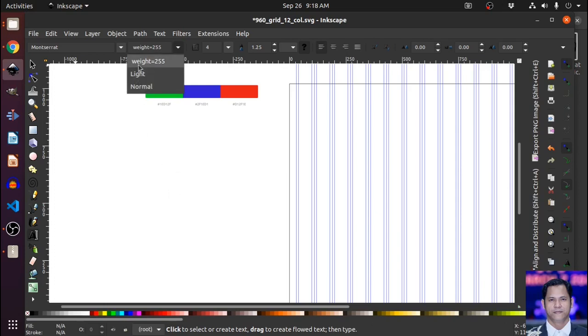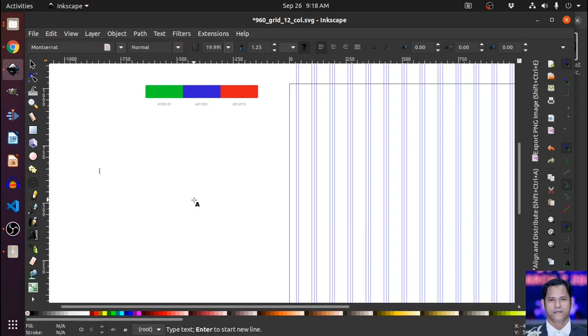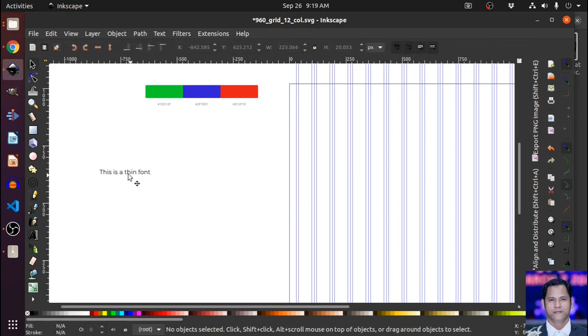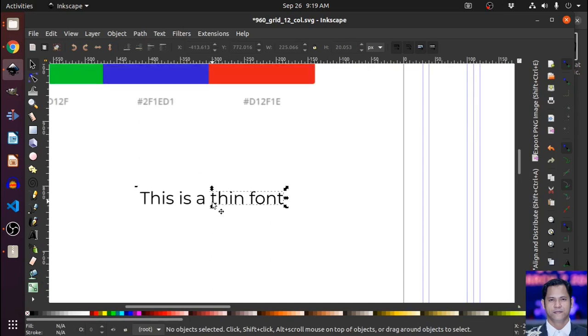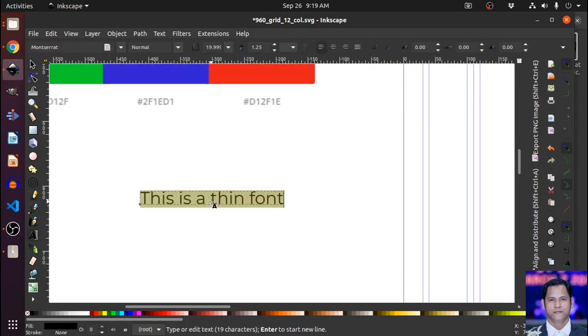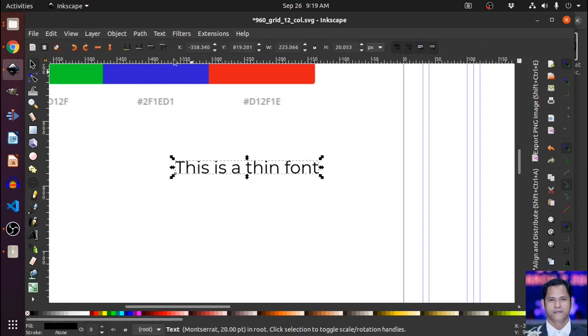Okay, let's have the thin one, and let's have a size 20. All right, there's the font. That's good. If you change this to a different flavor of the Montserrat, maybe the light one or the normal one. Okay, the normal and the thin look the same. Anyway, I'll be using the light probably.